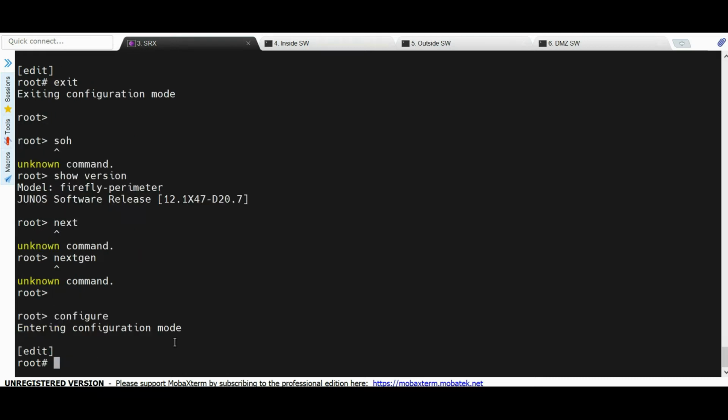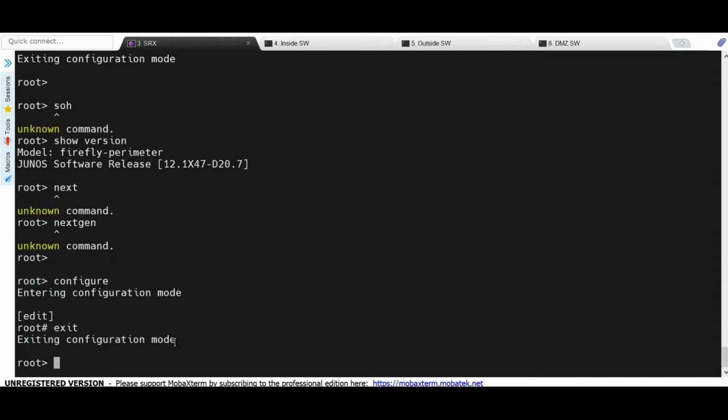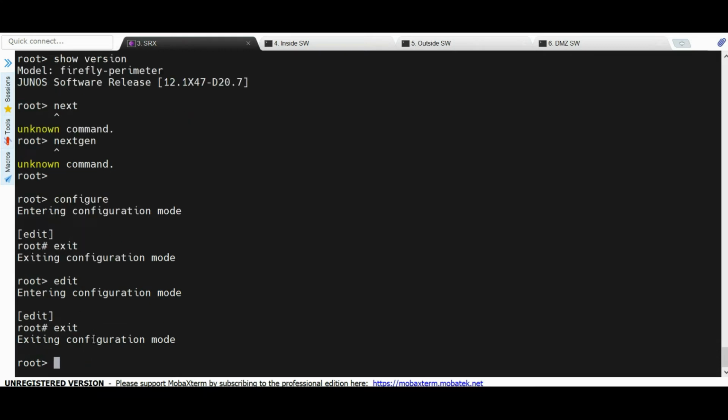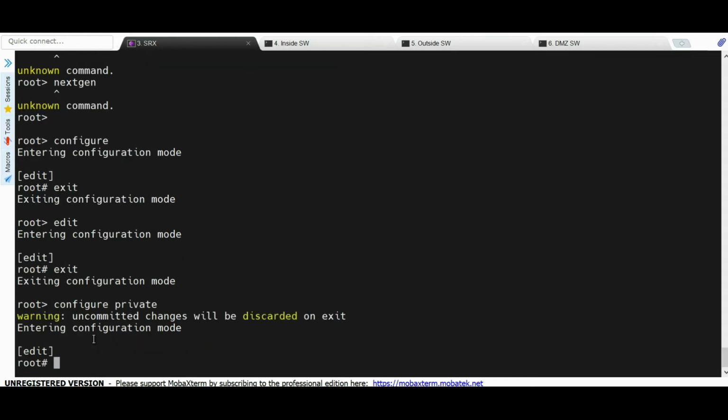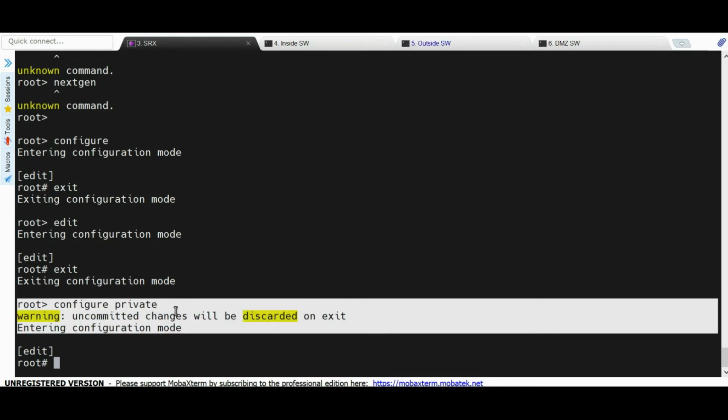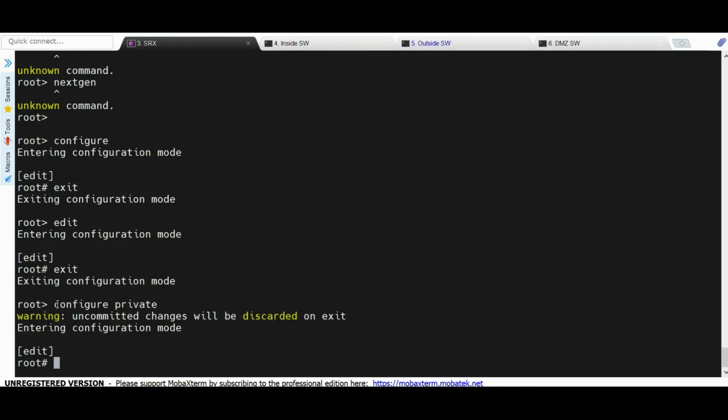So we again jump into the configuration part, and we'll configure the rest of the things like the interface IPs. We have to assign those interfaces to the different zones. As I told, we can use edit to go into the configuration part, and we can use configure private also. Uncommitted changes will be discarded. That's fine.